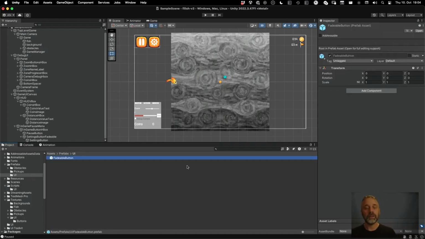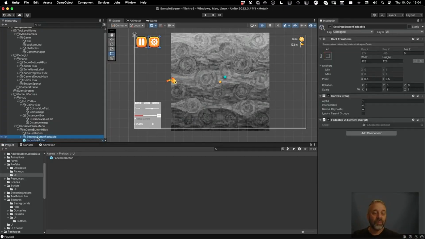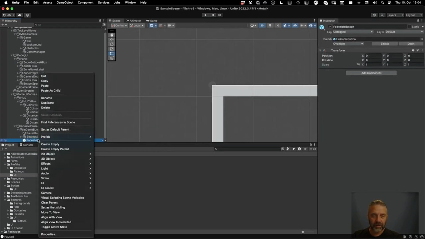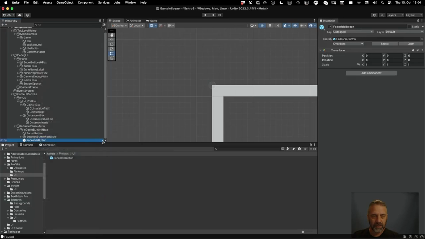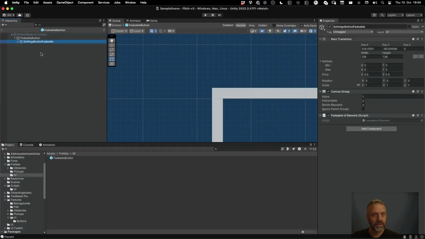Right, we have a fadeable button. I'm just gonna drag that into the H box actually. And I want to drag that towards the end, right? And then we can copy this and just go inside the prefab and just do this.